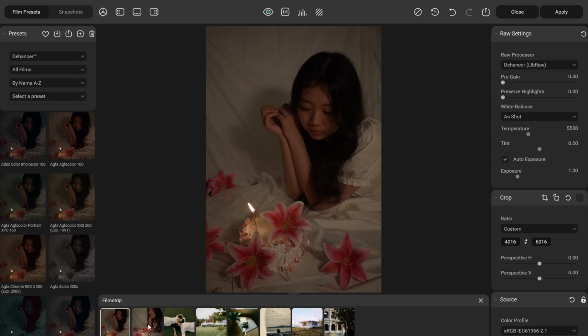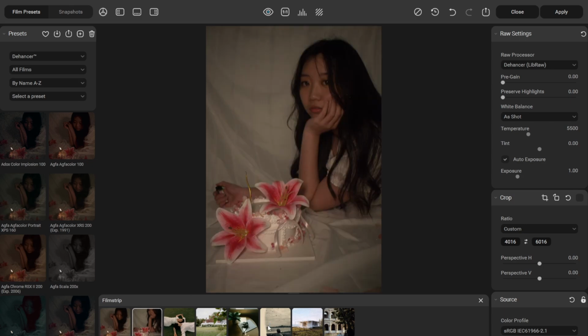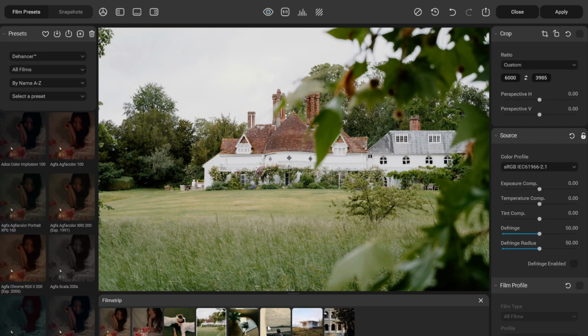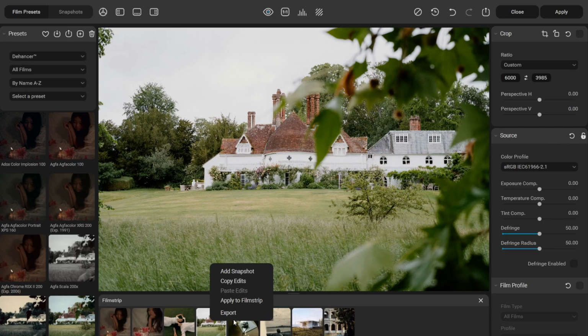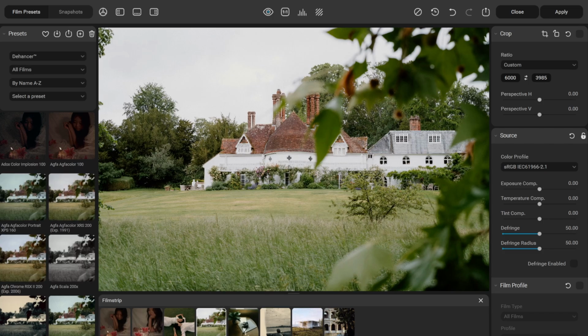At the bottom, we have the Film Strip tab, which lets you quickly navigate through your photos using the arrow keys or by scrolling. Right-click on any image to open the context menu, where you can add snapshots, copy and paste edits, apply edits to the entire film strip, or export your photos.